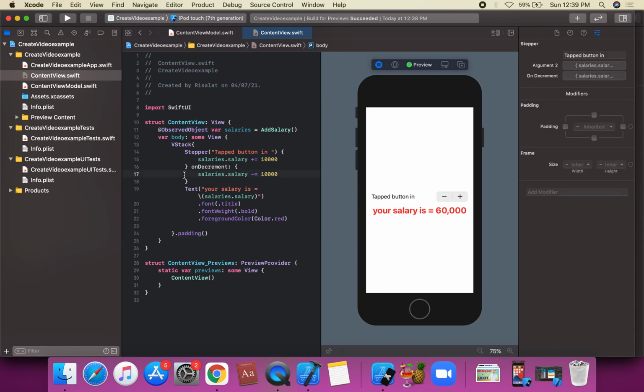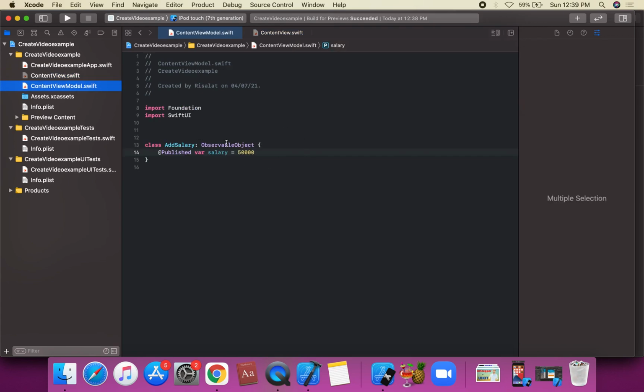When using ObservedObject, there are three key things. We need to work with the ObservableObject. The ObservableObject protocol is used with some sort of class that can store data.